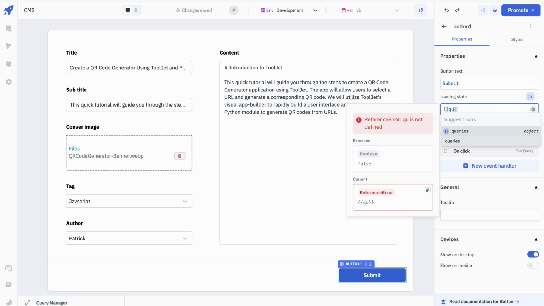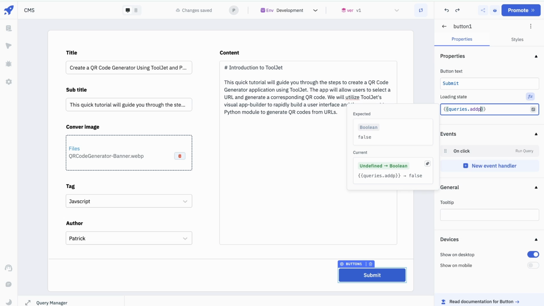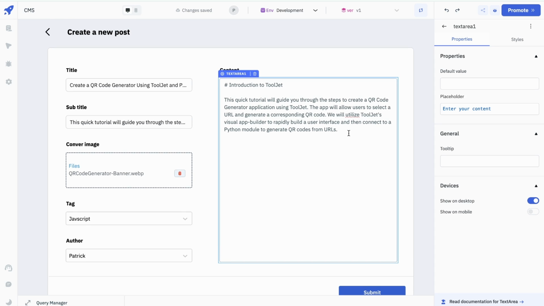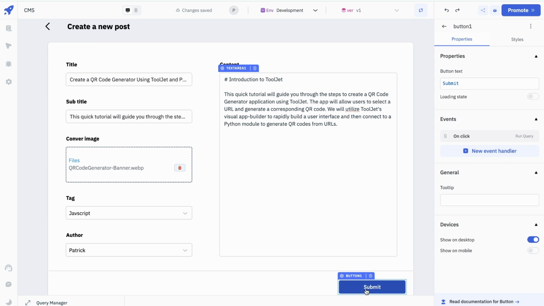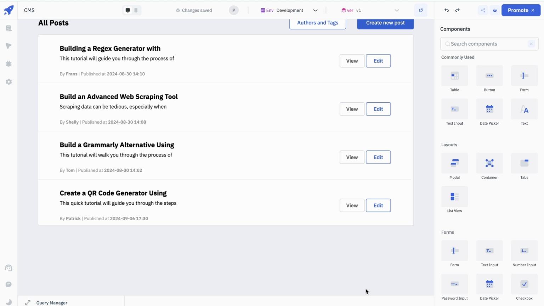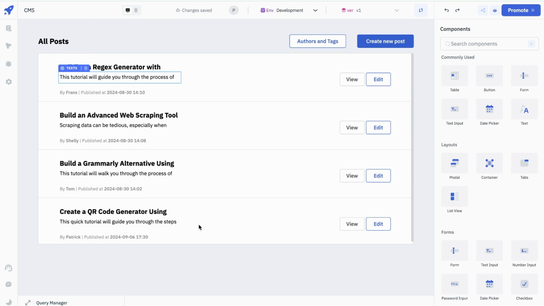It will be queries add post and is loading. Okay, all right, let's try this out. Let's see how it goes. Submit. Okay, it's loading. Post added, image added, and it should take us back to the all post. All right, and we can see that we got the post that we created over here.